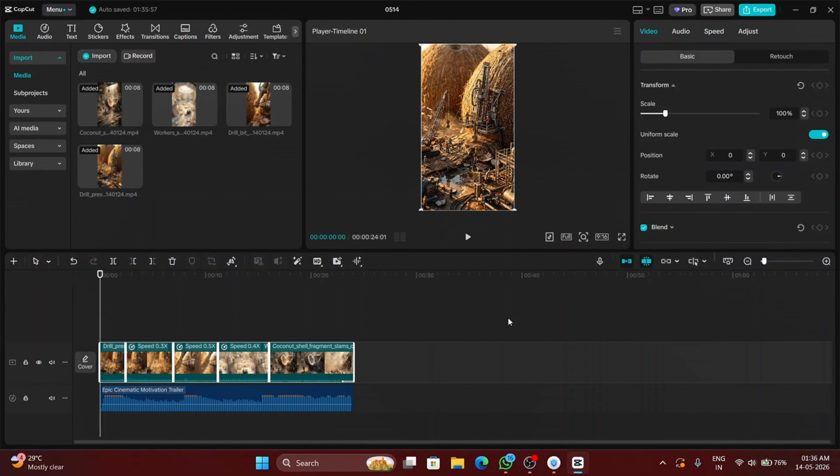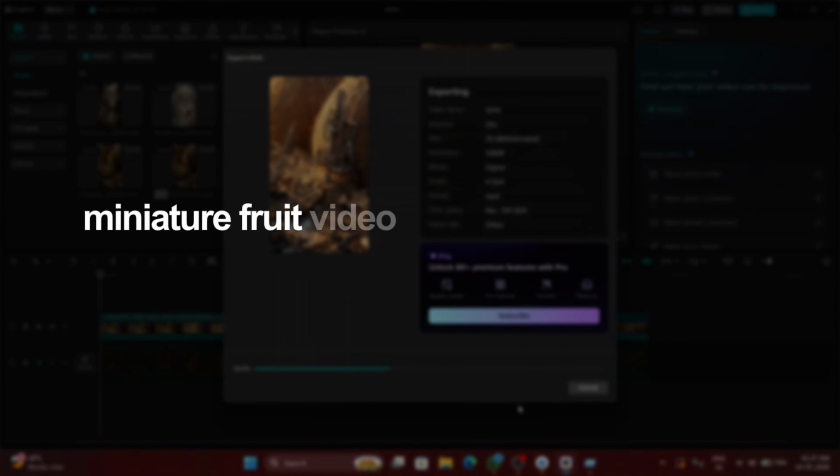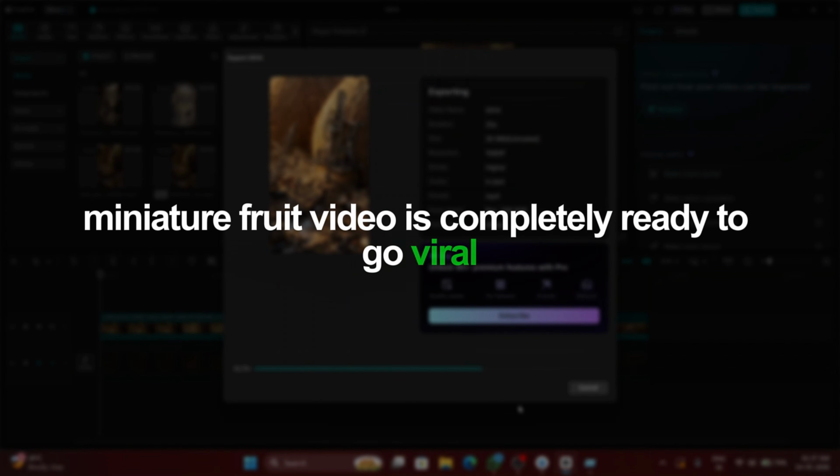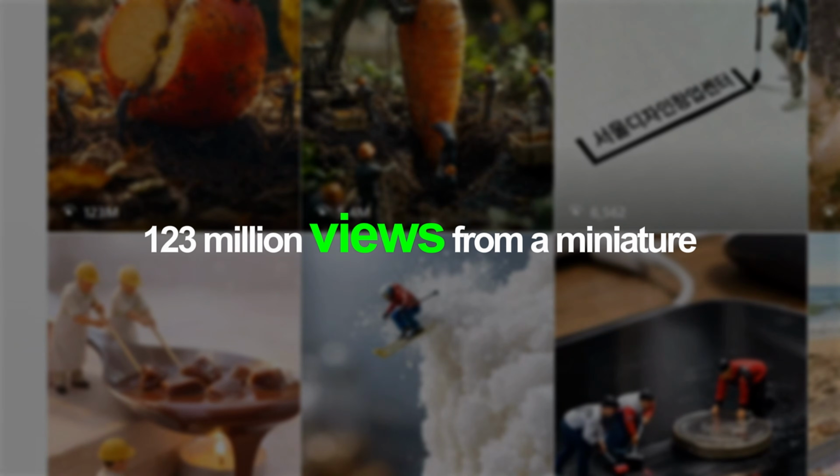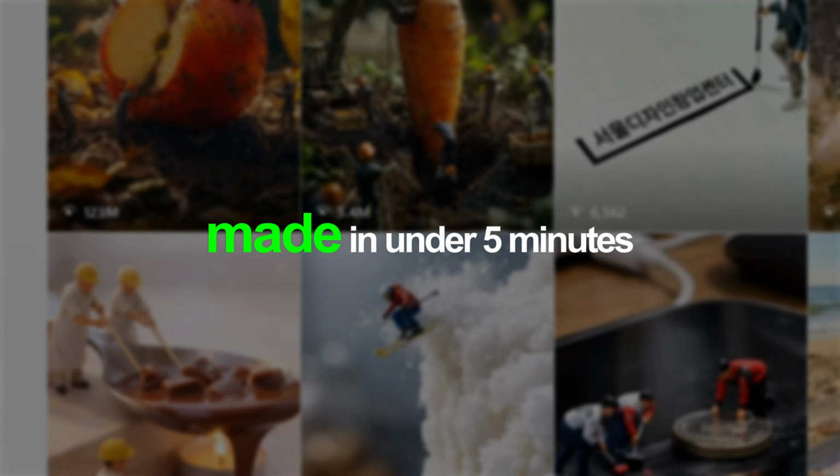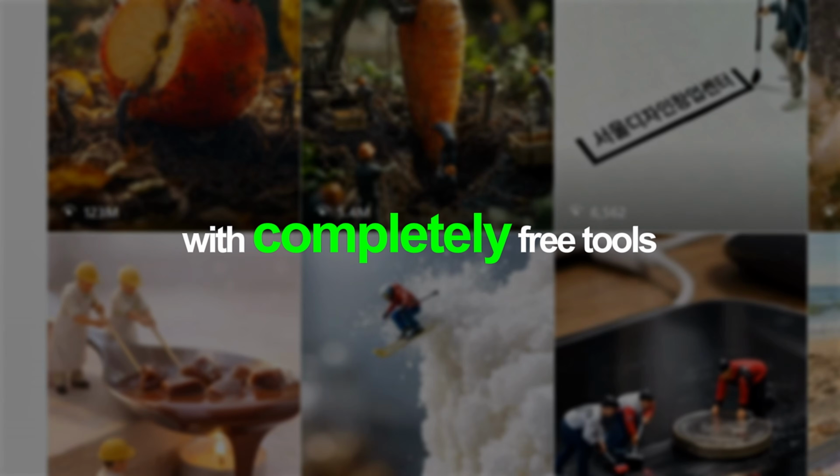Select all clips, scale up slightly to hide the VEO watermark, and hit export. Miniature fruit video is completely ready to go viral. 123 million views from a miniature AI video made in under 5 minutes with completely free tools.